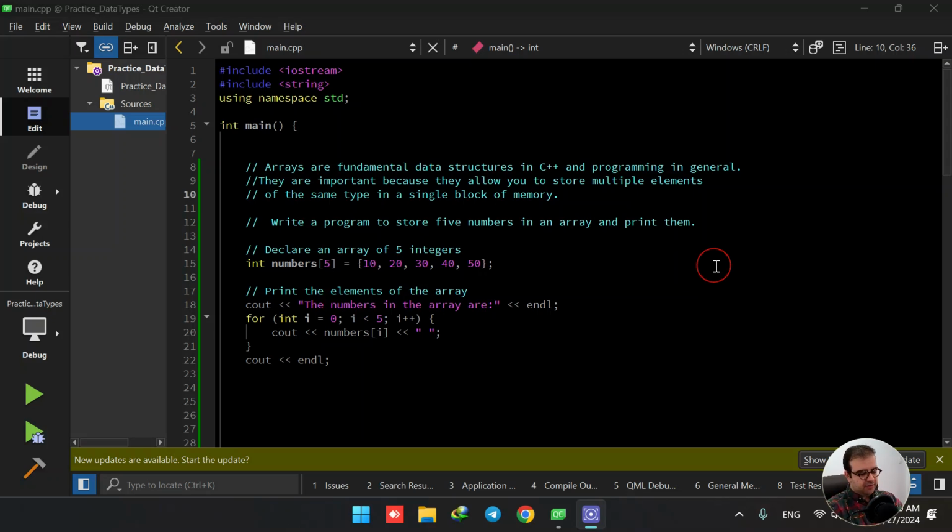In today's lecture, we're going to introduce arrays. So arrays are basically fundamental data structures in C++ and any programming languages. And they are important because they allow us to store multiple elements of the same type in a single block of memory. So let me give you an example.